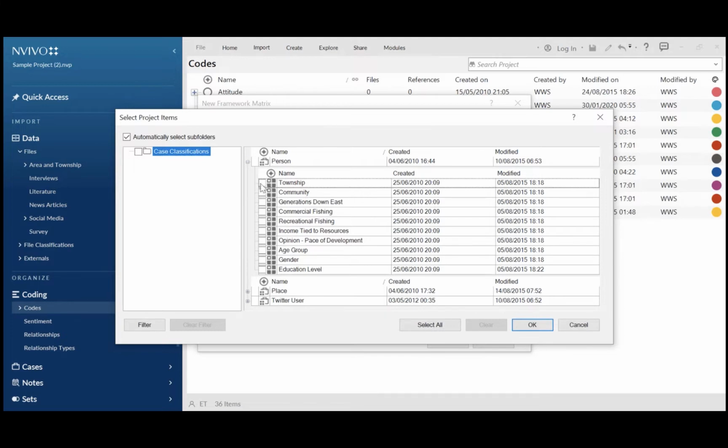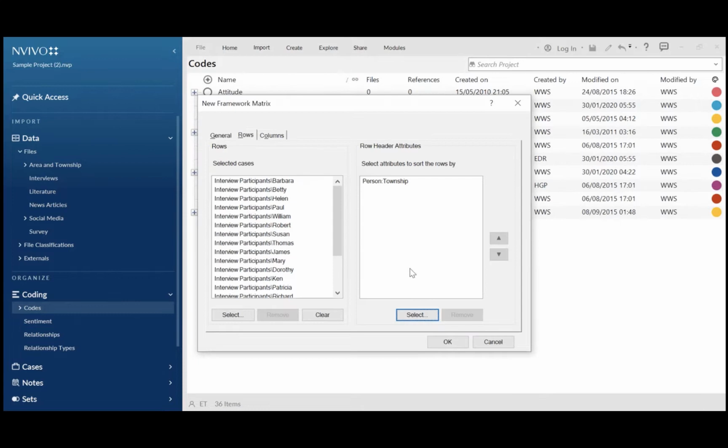But if I select township, then that will mean that the first part of my matrix will be all rows of people from town A. Then I'll have rows of people from town B, and then I'll have rows of people from town C. So they'll all be grouped together. This may or may not be helpful, it just depends on your project and how you're going about it. And you can select whichever of these you might choose. So I'm just going to put it by township for now.